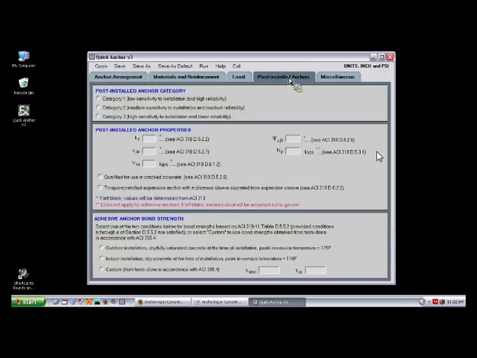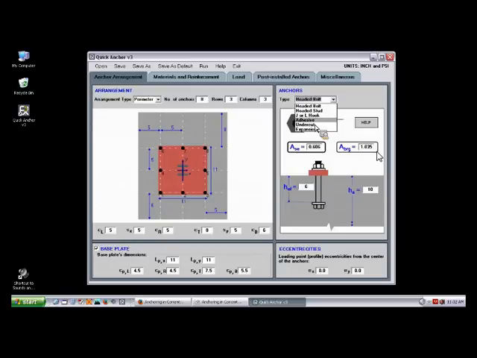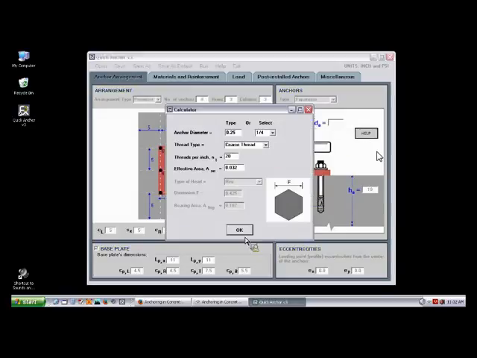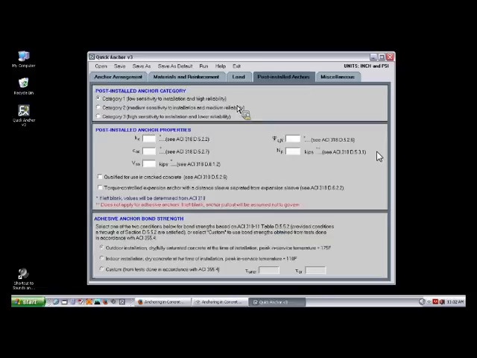And then we have these post-install anchors, where all these boxes are now deactivated because the anchor I have selected is not post-installed, it's a custom place. But if I go back and select a post-install anchor, and again I just select some diameter, it doesn't matter what. So you can see you have to select what category it is in. And then these are the input parameters that you should typically get from the ICC-ES reports that the manufacturers of your post-install anchors will share on their website.